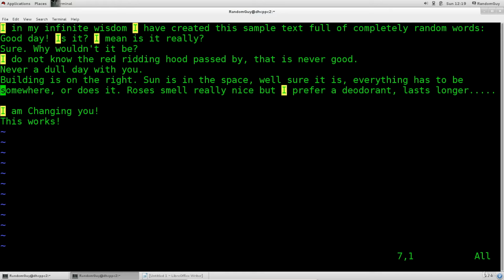It's somewhere, or is it? That's the beginning of the line. Well, sure it is. Everything has to be somewhere. That is the sentence that we are looking at now.